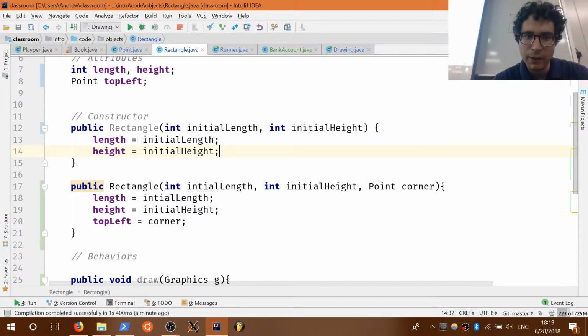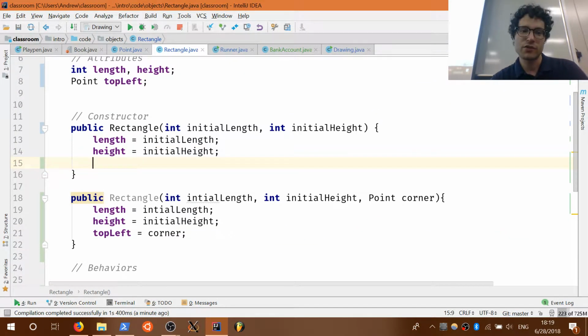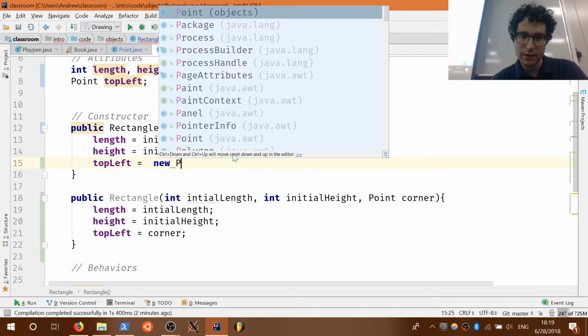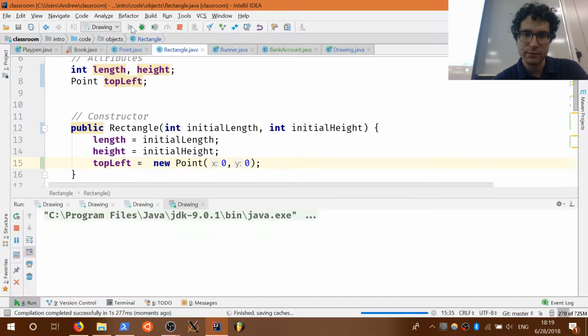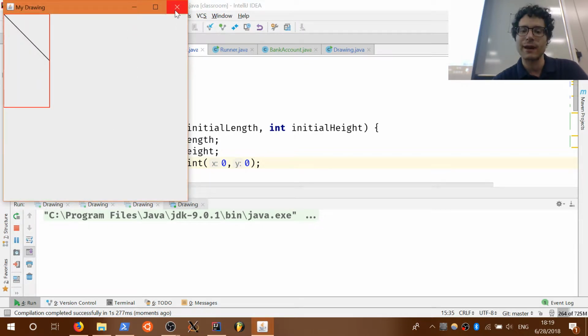So how do we fix this? Well, we got to give it a default point. So we'll just say that the top left is equal to a new point, and we'll give it a default coordinate, 0, 0. And now if we run drawing again, it's going to create the rectangle.